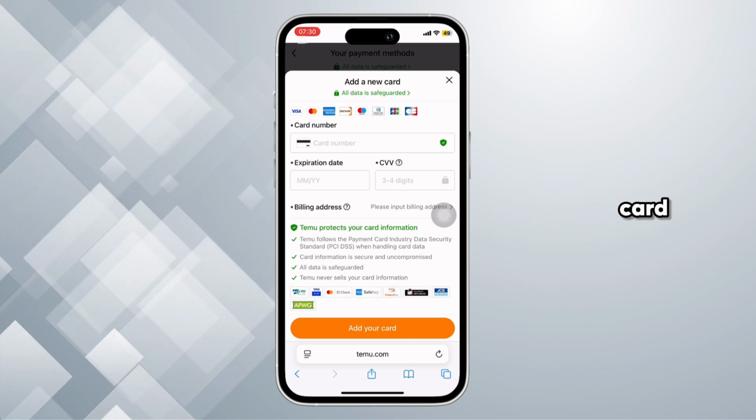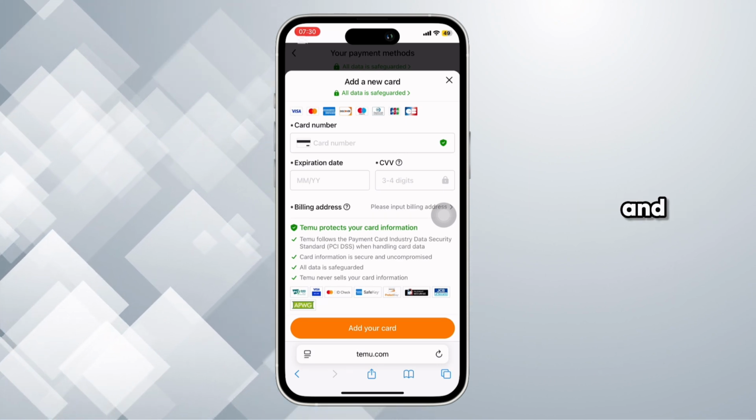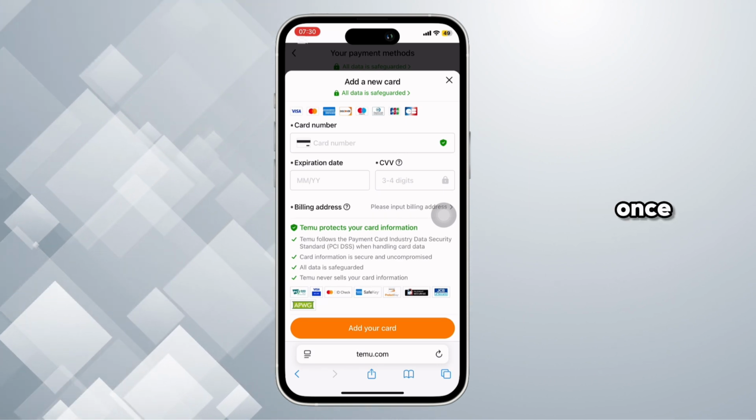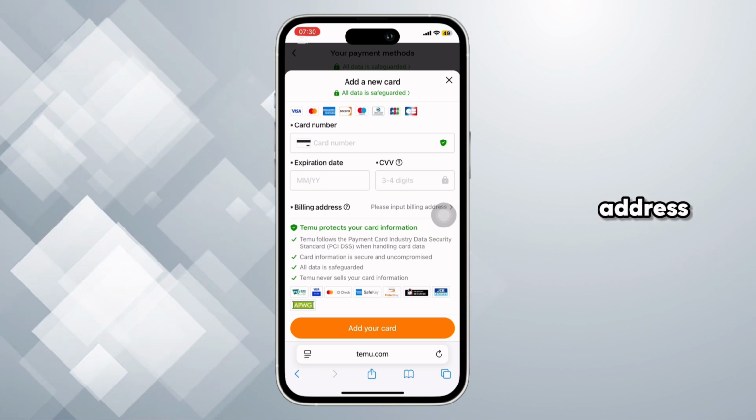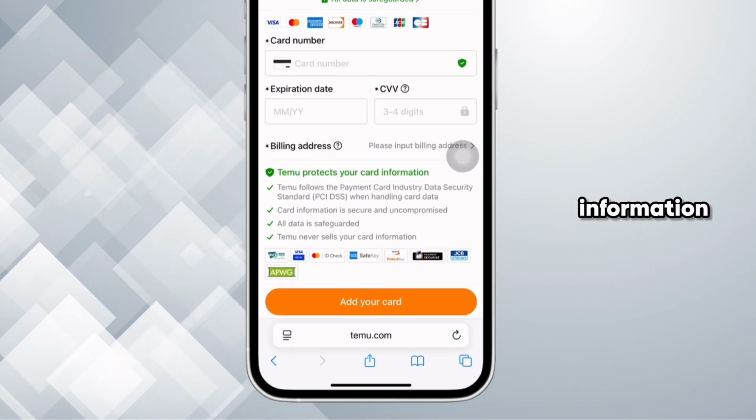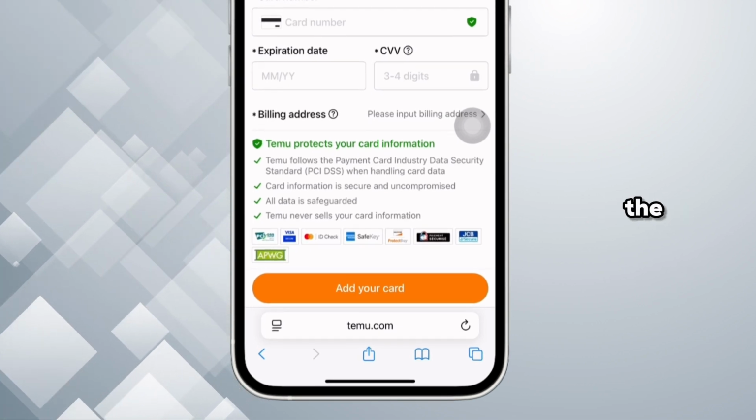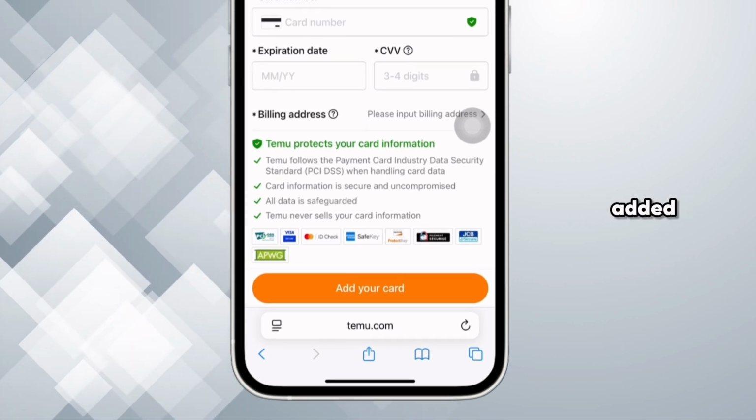First things first, enter the card number, expiration date, and CVV code as well. Once done, you can also add the billing address. Once you have entered all the information, tap on Add your card at the bottom of the screen. The card will be added.